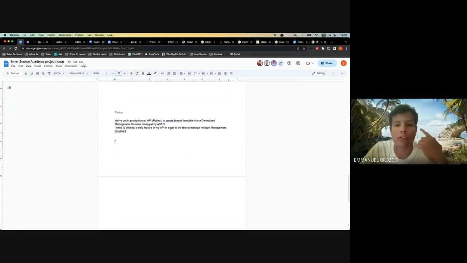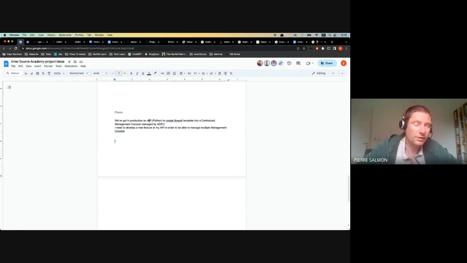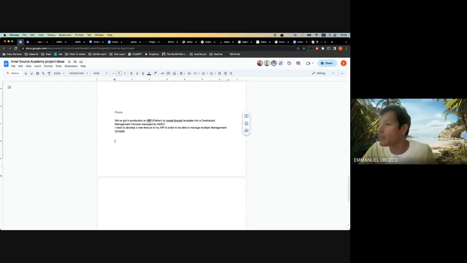So the person responsible for adding this new button or this new feature will need to learn how to, for example, use Python, if they don't know it. As a requirement, it's the Python language with your API. Cool, that's very clear.